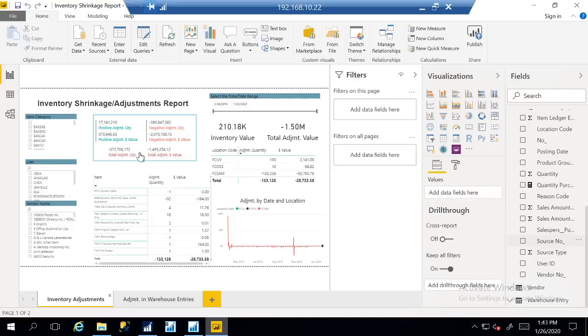In order to get an item category, you also have to join these tables to the item table, because in the item table you have the item category code. And if you also want the description for the item category, you have to join to the item category table to get the description for the item category code.